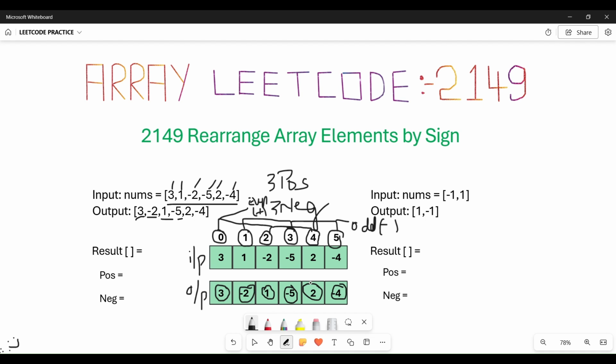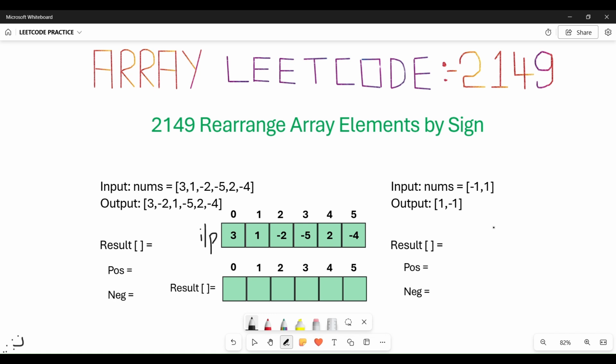So I am going to solve this problem using a two pointer approach. I am taking a positive index which points to the 0th index, and I am taking a negative index which points to the first index. As I said, the even indexes 0, 2, 4 store positive numbers. So it should be like 0, 2, 4. Here 0, 2, 4 are all positive. So I am writing here.